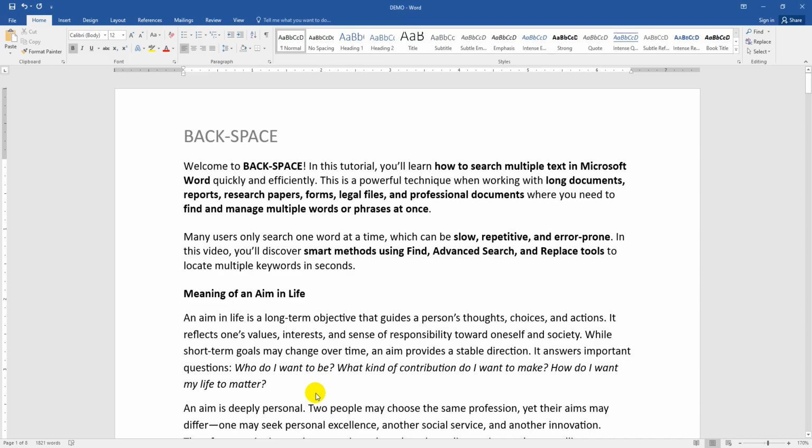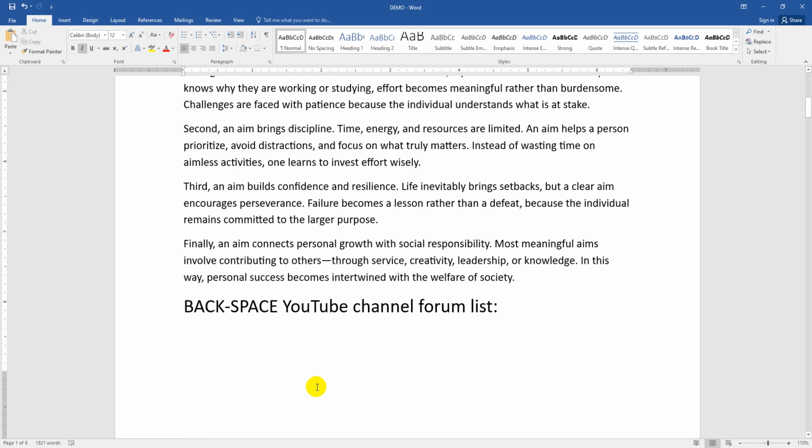Many users only search one word at a time, which can be slow, repetitive, and error prone. In this video, we will discover smart methods using find, advanced search, and replace tools to locate multiple keywords in seconds. So let's get started.